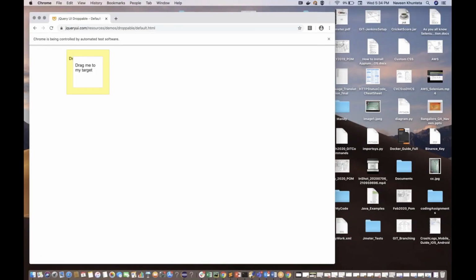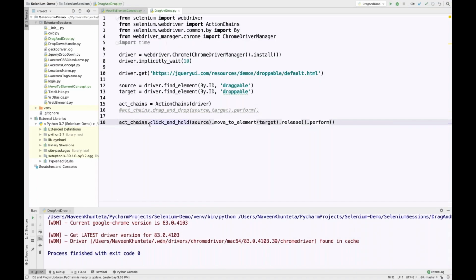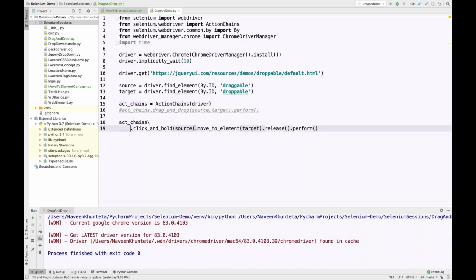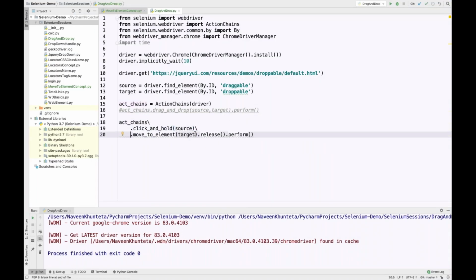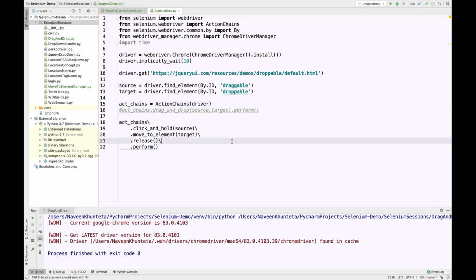Perfect. So this is also working fine. This might be an interview question: simple dot click and hold, move to element, then dot release, and then finally dot perform. So remember these four methods. You have to do that. Either of them, or you can directly use drag and drop also. So this is absolutely working fine.